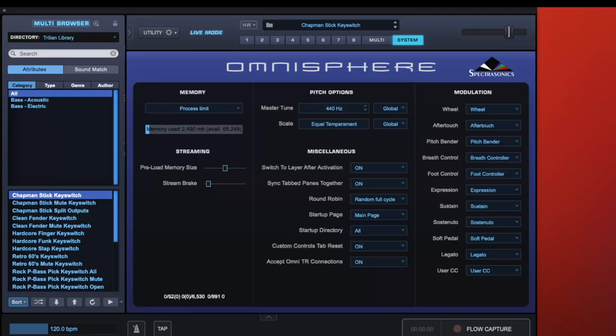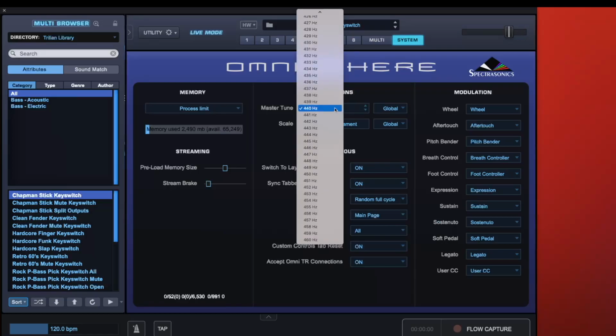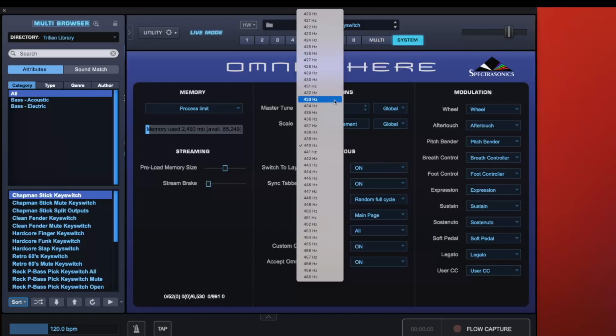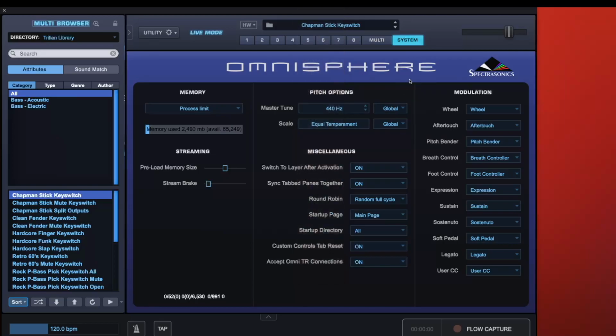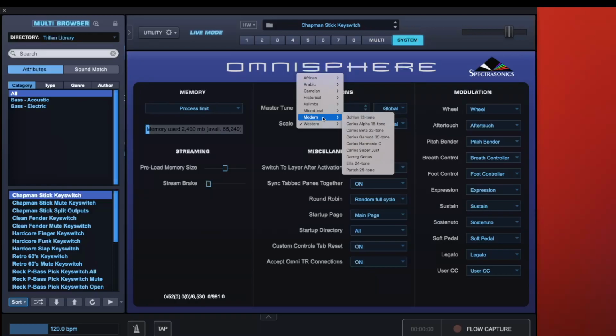Now, moving on to the next column, we've got the pitch options. This is where you can get a little bit creative, and it allows you to use alternative tuning. Your master tune is always 440 Hz for Western music, but you can change that from 420 all the way through to 460, and you can set it to global or to the multi. You can also choose the scale that will be used by the whole of Omnisphere. So you've got all these types of scales.